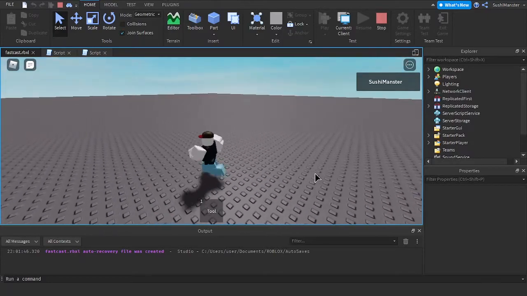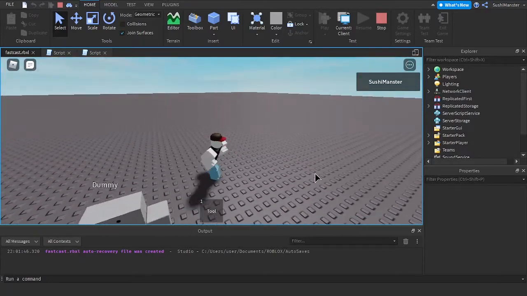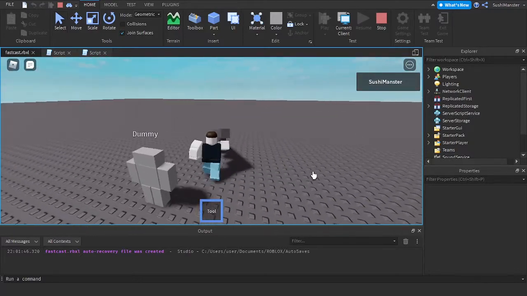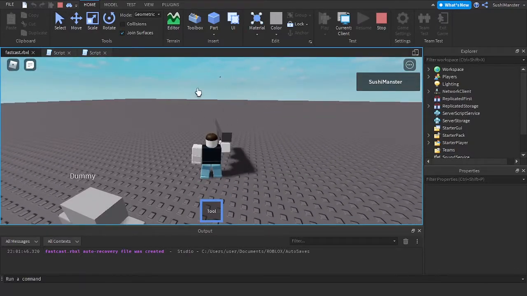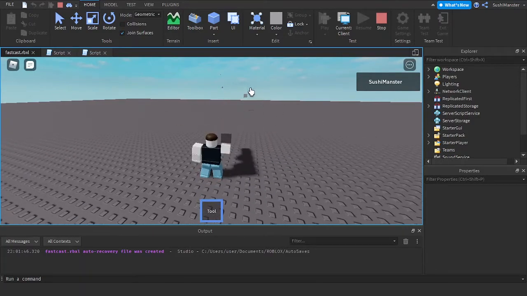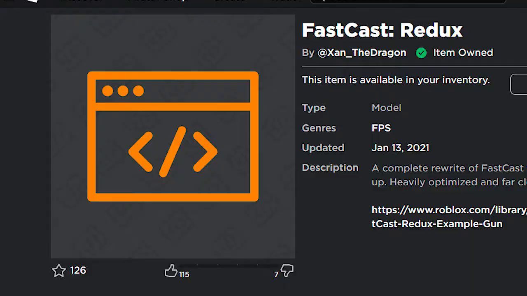So you may be asking, what do you mean by smooth projectiles? Well, when you make a gun and you use body velocity, when you shoot that gun, there's gonna be a delay on the bullet. As you can see right here, there's gonna be a delay, it's gonna lag out. So what we're gonna be using is FastCast.